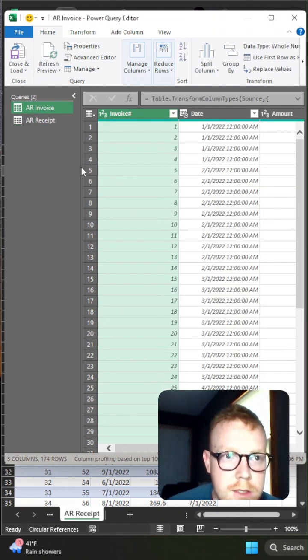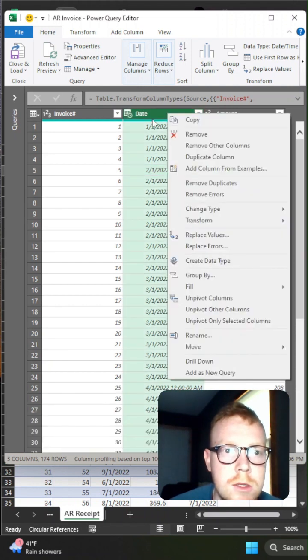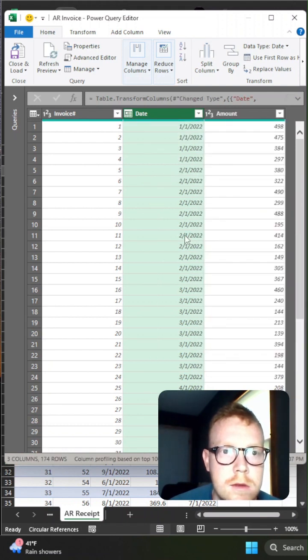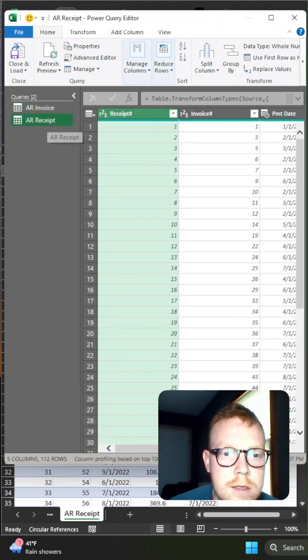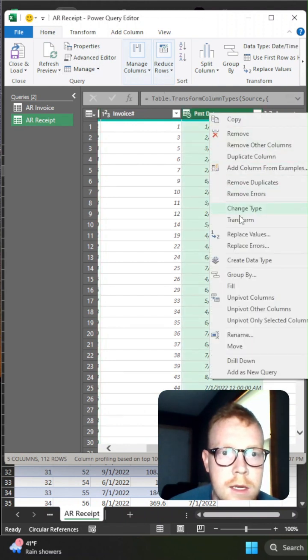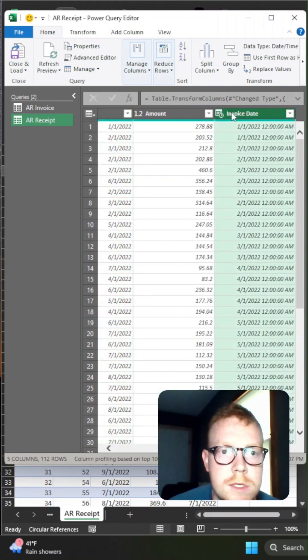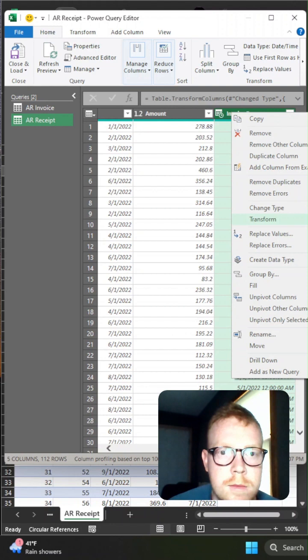Alright, so let's flip back to the AR invoice table. First things first, as you can see here, this date is marked with a date timestamp, so we don't need the timestamp. Let's clean that up. I'll right click on the column, go to Transform, and the first option is Date Only, so I'll click on that. As you can see, that cleans up our format for the date. We're going to hop over to the AR receipt and do the same thing. First off, payment date, we'll right click on that, Transform, Date Only. Also invoice date, same thing again, Transform, Date Only.